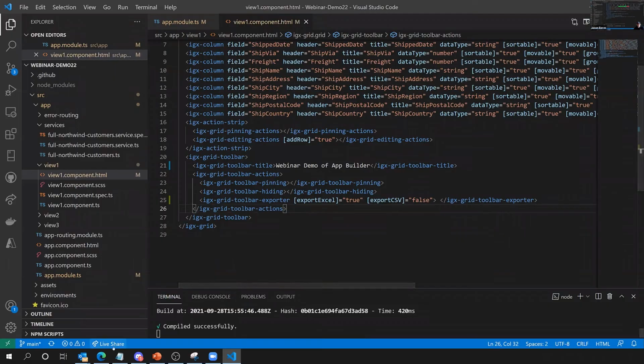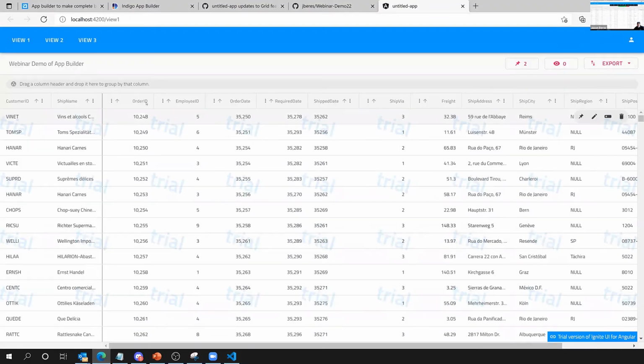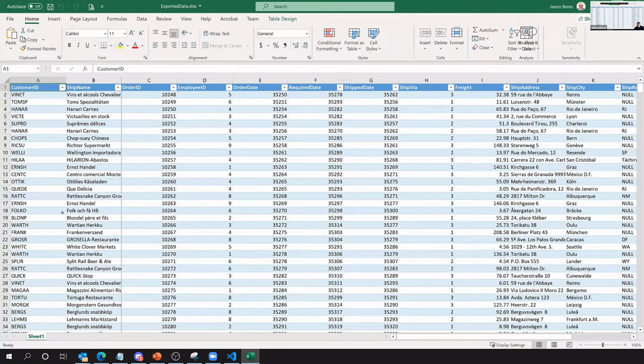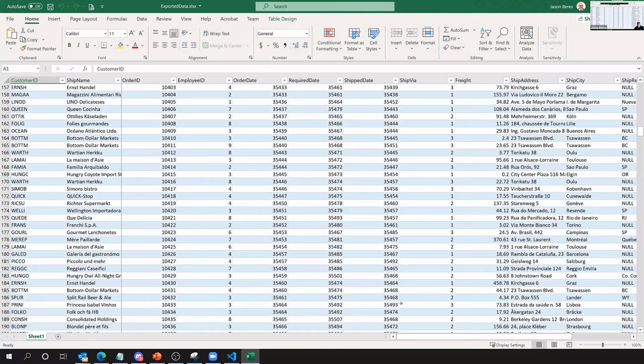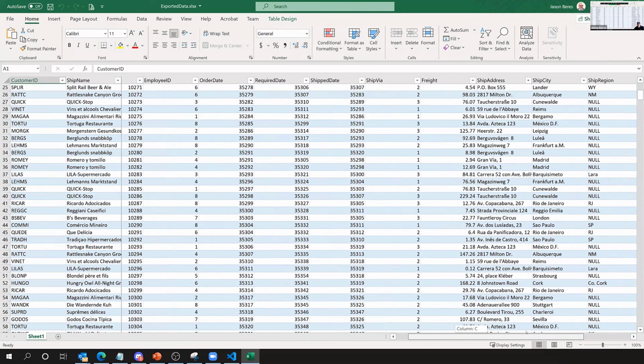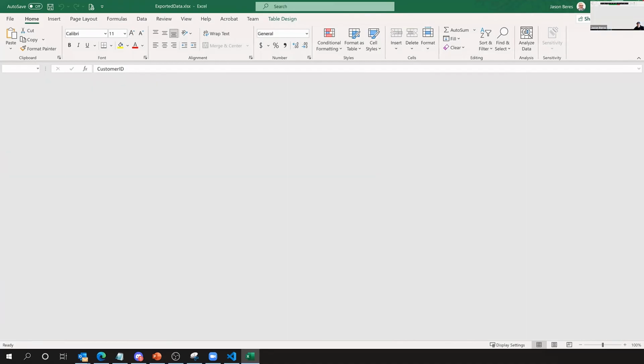So now it built. Let's go back into our browser. So now you'll see it says webinar demo of app builder. Over on the right-hand side, I've got export. Let's do an export to Excel. Boom, that exported my data. And you can see it's all perfectly exported. And this is what's even cooler, is that the columns that I had pinned are actually pinned.